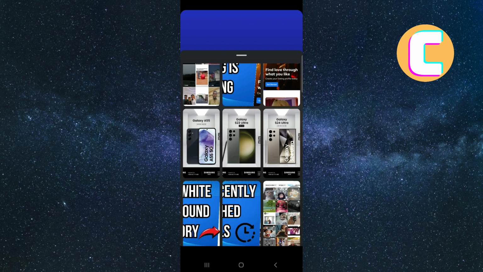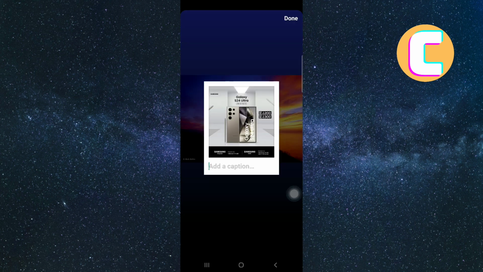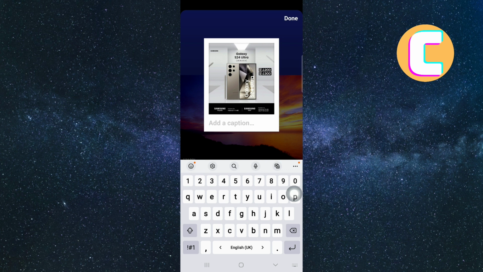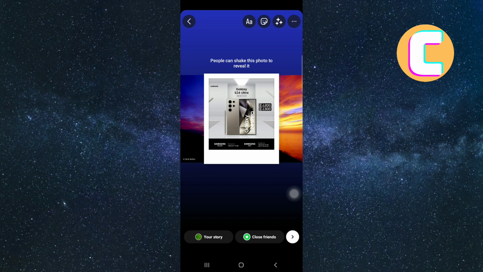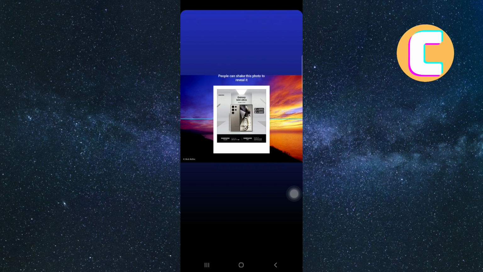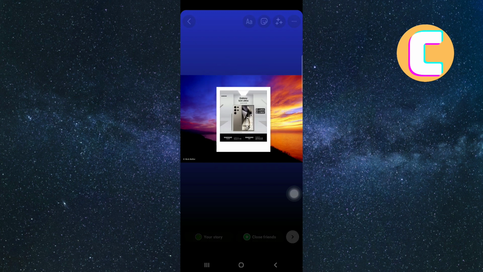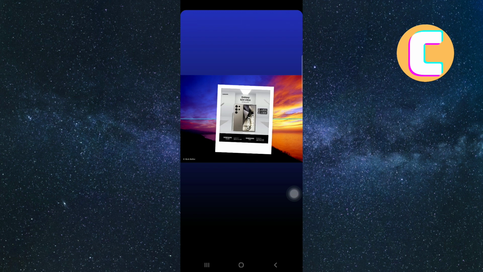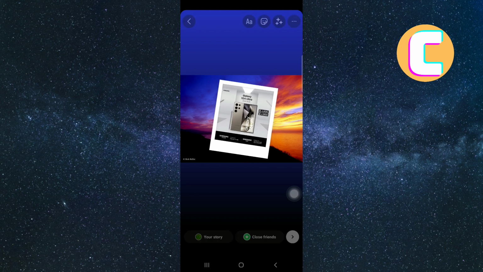Look for the photo you want to add to the frame. After that, tap on it. The photo will be added to the frame just like you can see here. After that, you can also add a small caption to the photo to let your friends know what the frame is about.